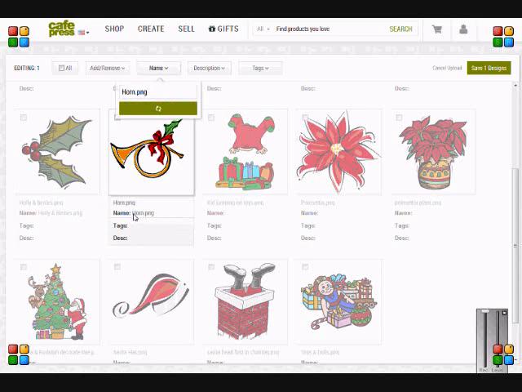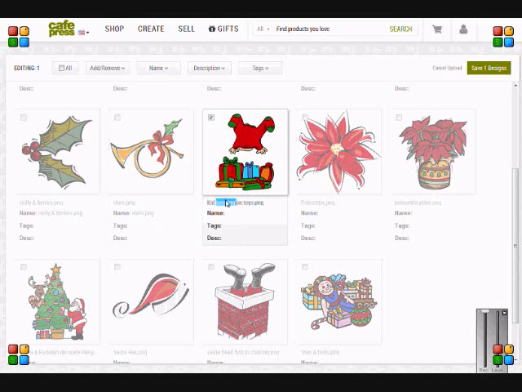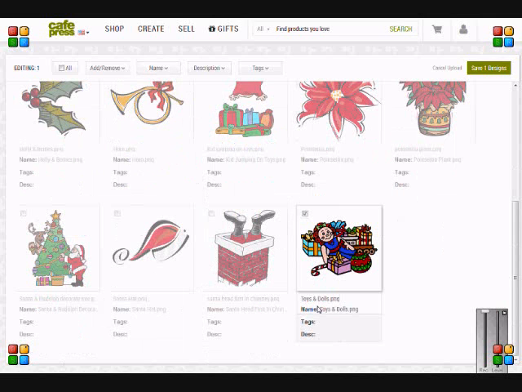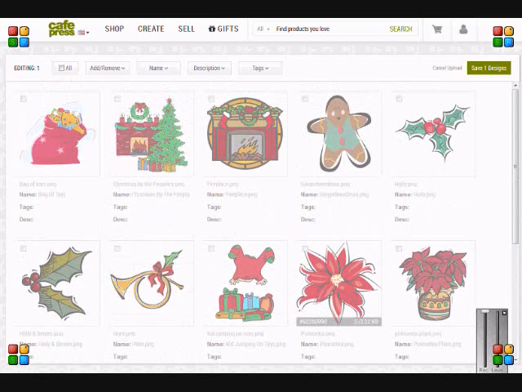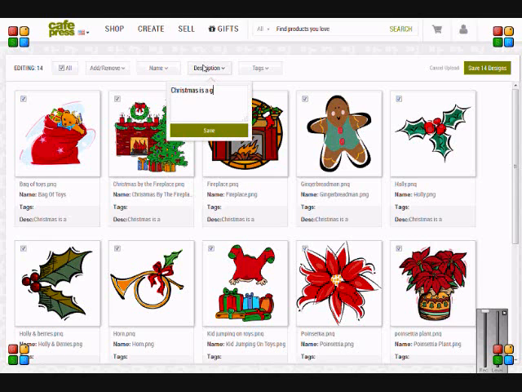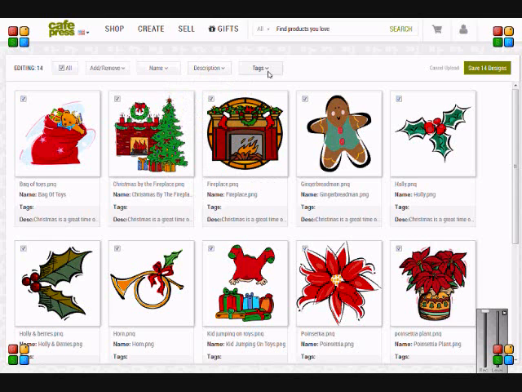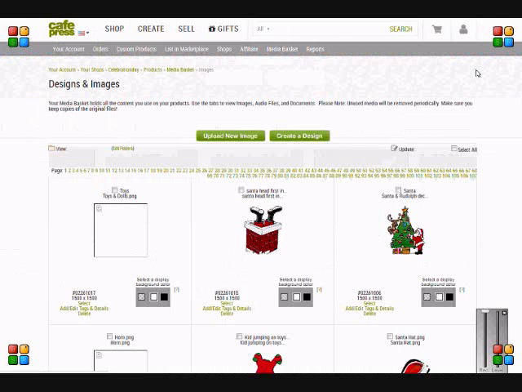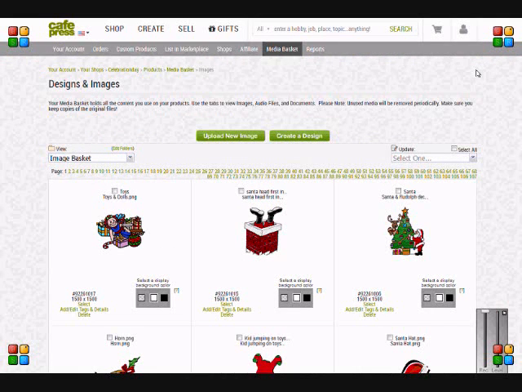I'm going to fast forward a bit here so you don't have to watch me type all the rest of these in. Okay, now I have all of my titles in. I'm going to go ahead and select all, and because these are all Christmas designs, I'm going to give them the same general Christmas message. Also go ahead and add your tags, and now it's time to save the designs. If you want to add your tags or your descriptions individually, that's fine also.